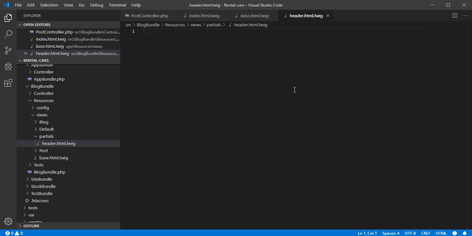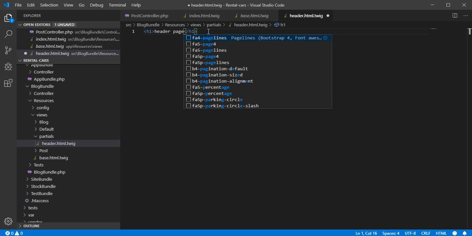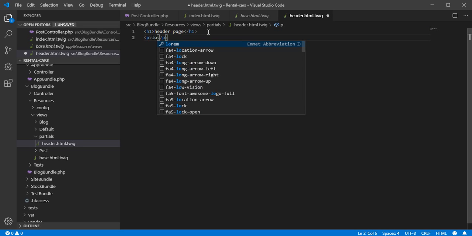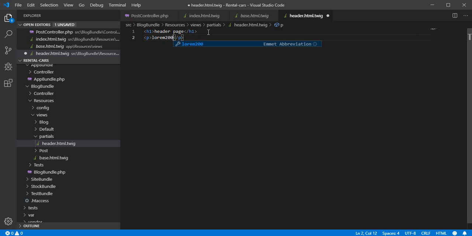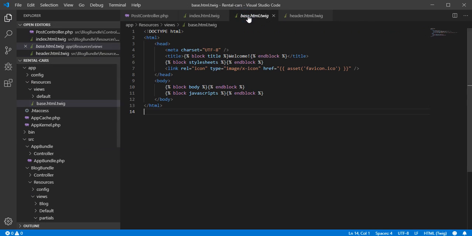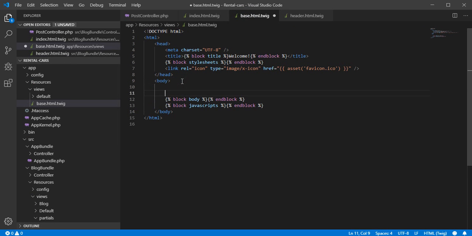If we go on it, I will change here to just HTML so that I can use the emmet shortcut. Let's use that h1, header page, and let's use a paragraph with lorem, for example, 200 words. So let's save it, and let's go back to our master page, and here let's tell it about our new page .html.twig. To do that we need to use the include.